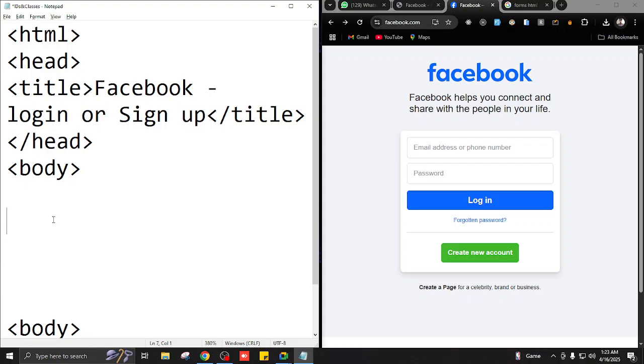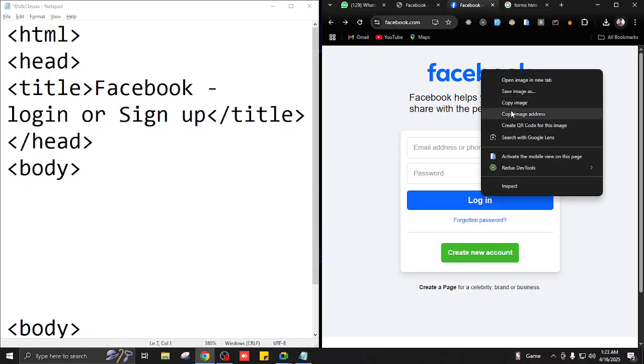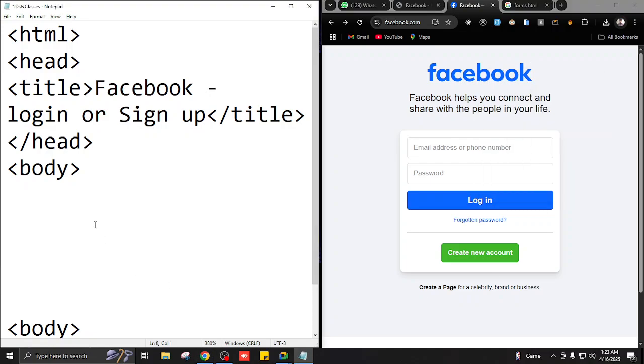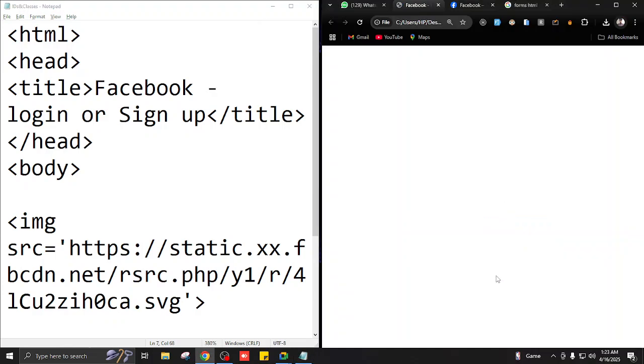You already copied the link address? I already copied it. Right click, copy image address. Do you have to put the image tag? Yeah, good. IMG. And inside the image, what should I do? Space. Storage. SRC, very good. And then equals to quotations, very good. And then paste that link. Save it, good. Refresh it.